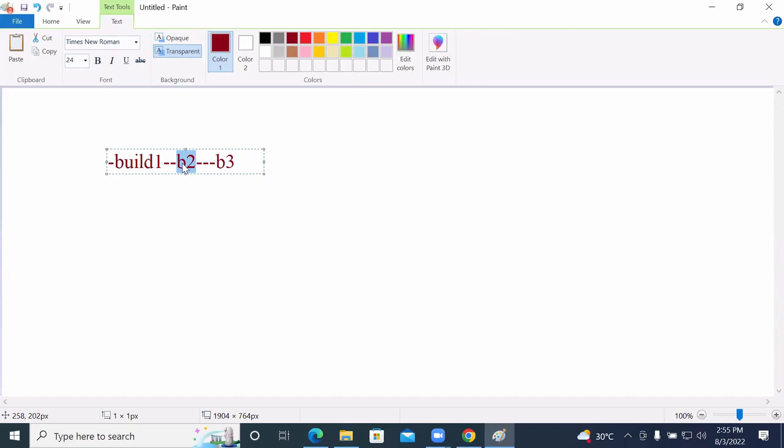Build 1 released, build 1 testing completed. Build 2 released, build 2 testing completed. Build 3 released, build 3 testing completed. It will take a number of builds. There is no limit. It can be build 100, it can be build 200 or 50. It totally depends on that project, on how many builds need to be done.